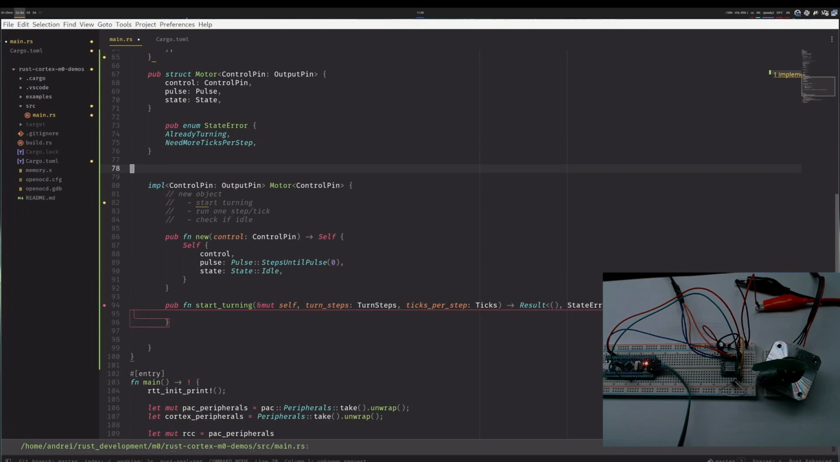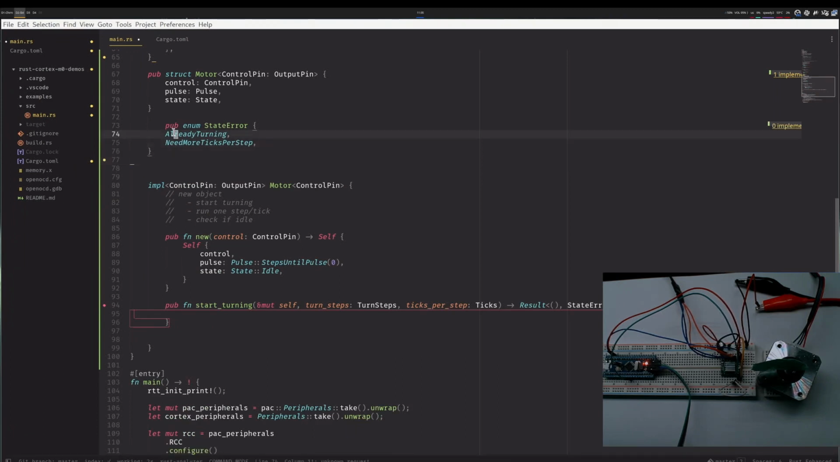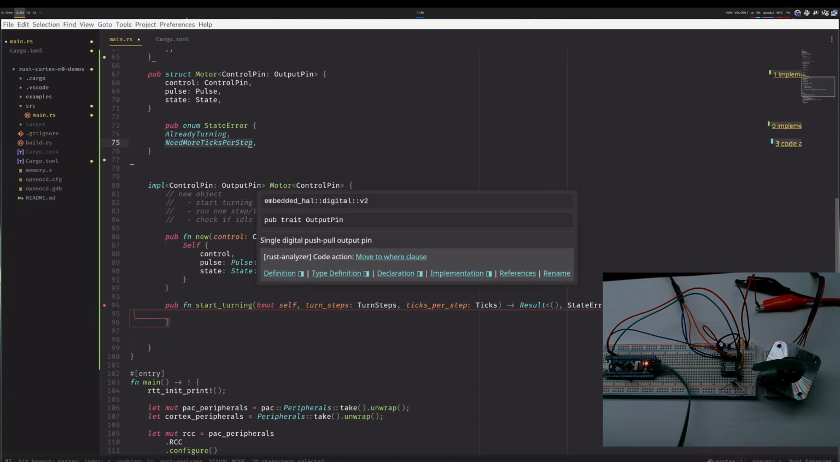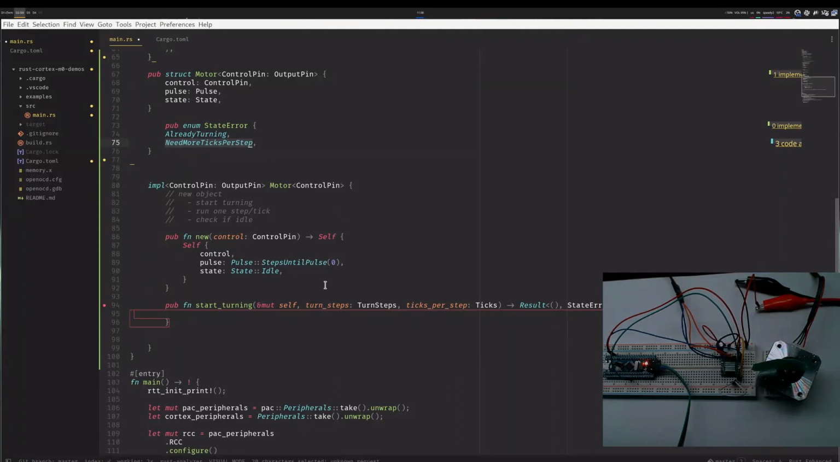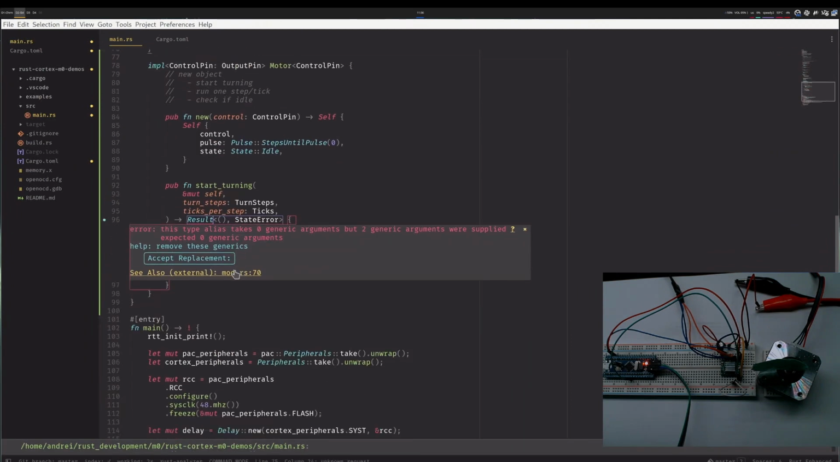I have probably two kinds of errors. One of them is if the motor is already turning, so it's not in idle state, this is an error. And the other one would be I need at least 2 ticks per step. The fastest I can move is I can toggle high and then toggle back low. So this means that the minimum number of ticks per step is 2. So if somebody gives me a value that's smaller than that, I want to error out as well.